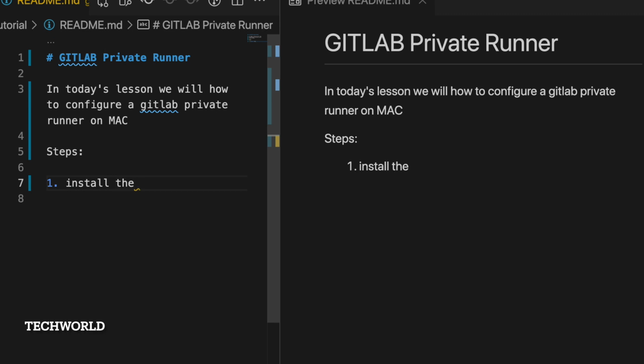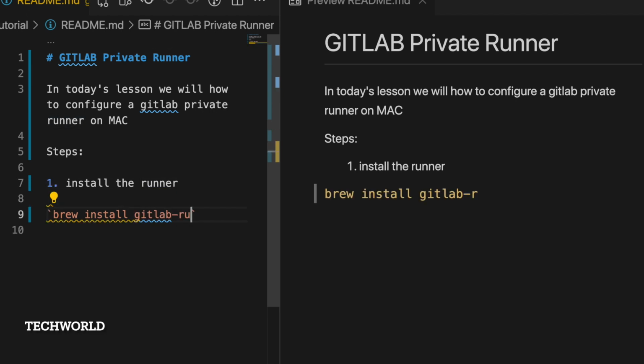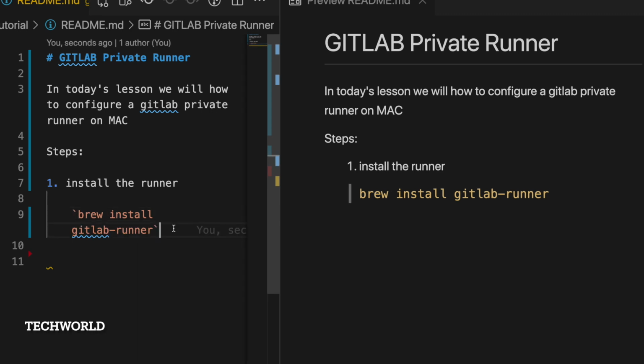So in today's video, we will learn how to configure a GitLab private runner on Mac. The GitLab private runner installation process can be done in two ways. One way could be using the Homebrew package manager, and the other way is the manual installation. In today's video, we will install manually. You do not have to worry at all because I'm going to show you a step-by-step installation process.